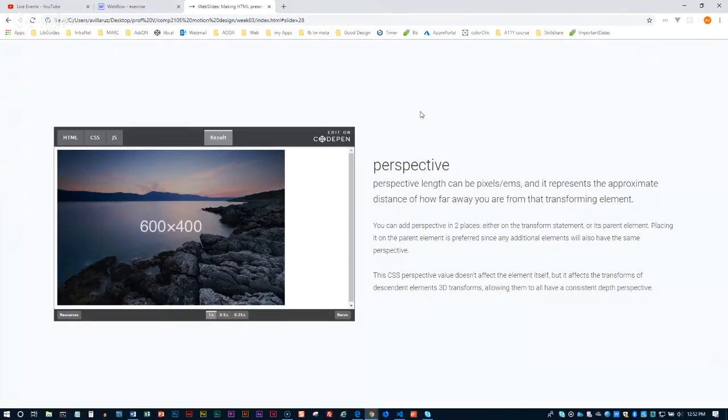So this CSS perspective value does not affect the element itself, but it affects the transforms of its descendant elements in 3D transforms, allowing them all to have a consistent depth perspective.